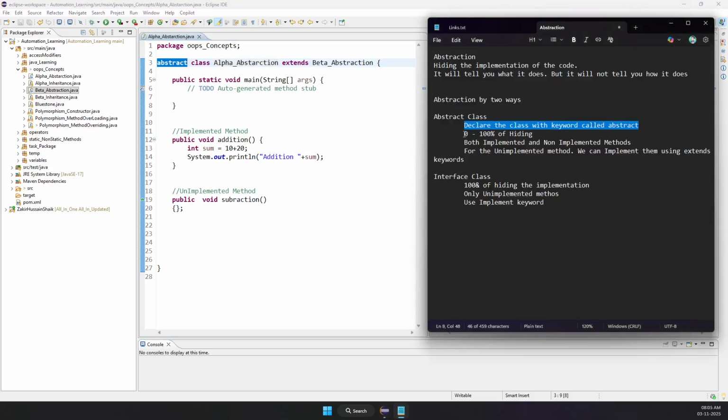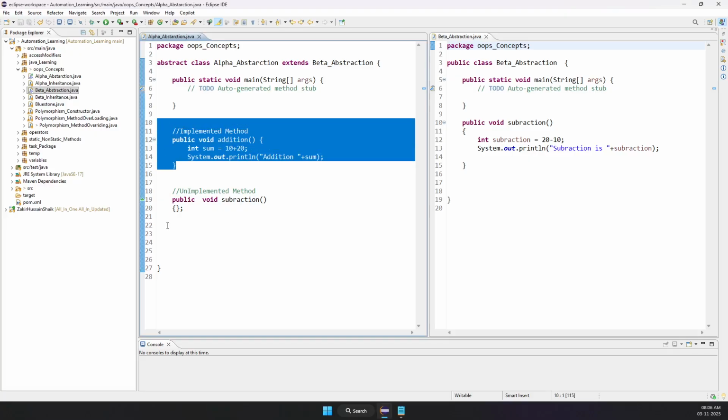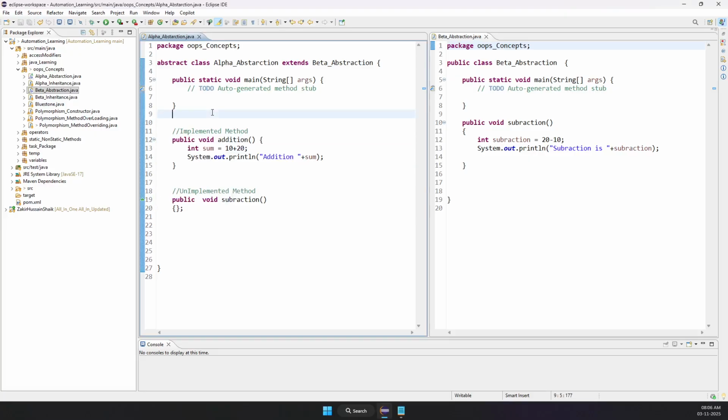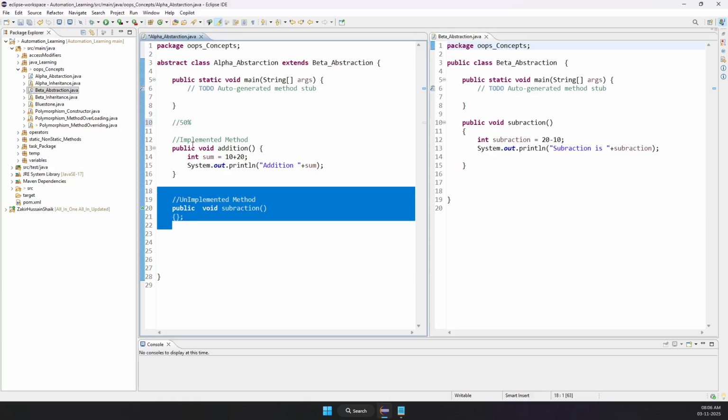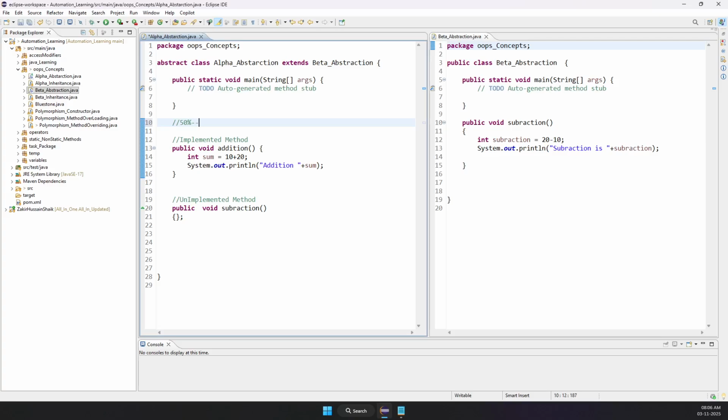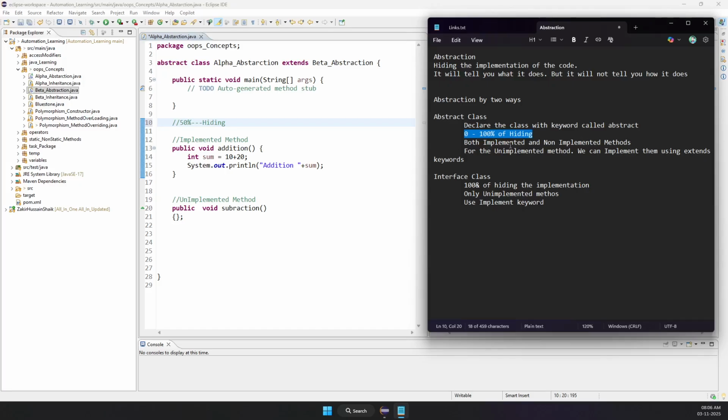Very good. Next thing is, you can achieve 0 to 100% of hiding the implementation. Here, how many methods are there? Two methods: one is an implemented method and the other one is an unimplemented method. If someone asks how much abstraction you have achieved, I can say 50% of abstraction, because out of the two methods, one is unimplemented. So I am indirectly telling that I have achieved 50% of hiding. That's the reason it says 0 to 100% of abstraction. It contains both implemented and unimplemented methods.